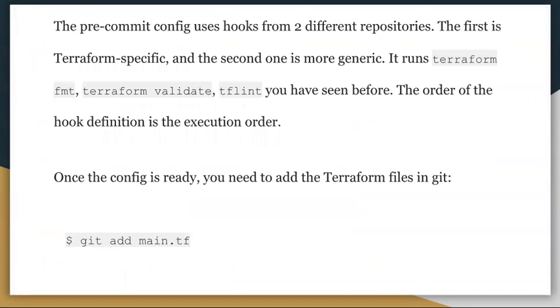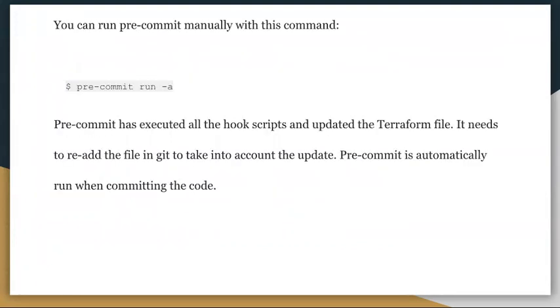Now the pre-commit config uses two different repositories. The first one that you are going to use is Terraform specific, and the other would be more generic. You can run Terraform fmt, Terraform validate, and TFLint, like we have discussed already. Then you can add the main configuration, and once you have added it to staging, you can run pre-commit manually as well, which is going to hook the scripts which we have already added, and it's going to run automatically while committing the code.